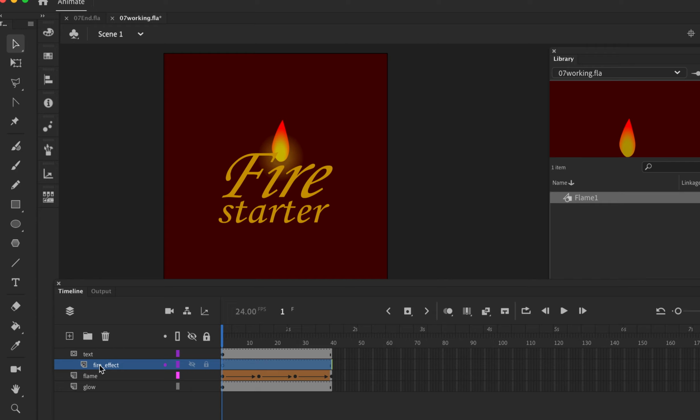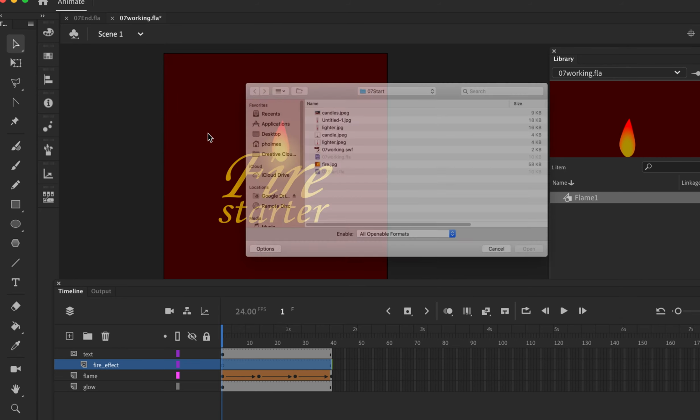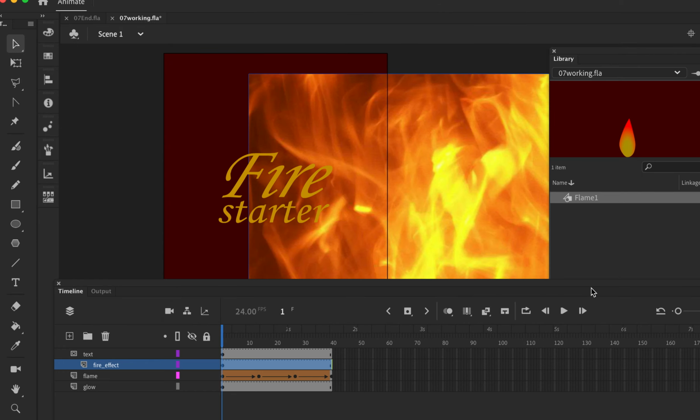Next what we're going to do is add an image to the stage. The author is asking us to import to the stage an image that's been provided. So go File, and Import to Stage. In chapter 7, I added a few things. Choose the file, the fire JPEG. Click Open. And woo, that's a lot of fire.